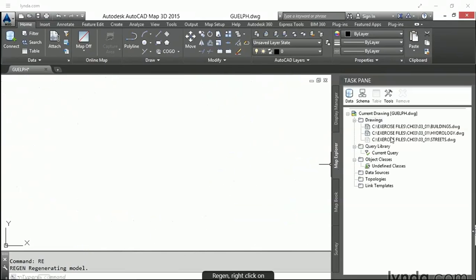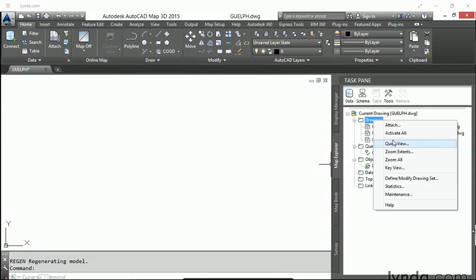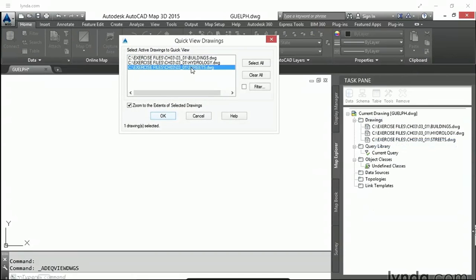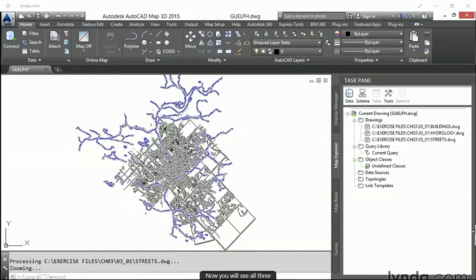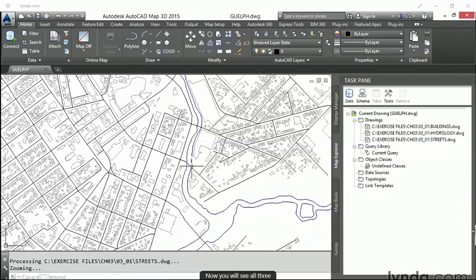Regen, right-click on streets, and reactivate it. Now if we do a Quick View, make sure that all three are selected and click OK. Now you will see all three drawings in your preview. Attaching source drawings to your map means the data is not available until you query it. Using Quick View, you can quickly see what sort of data is available inside the attached source drawings.